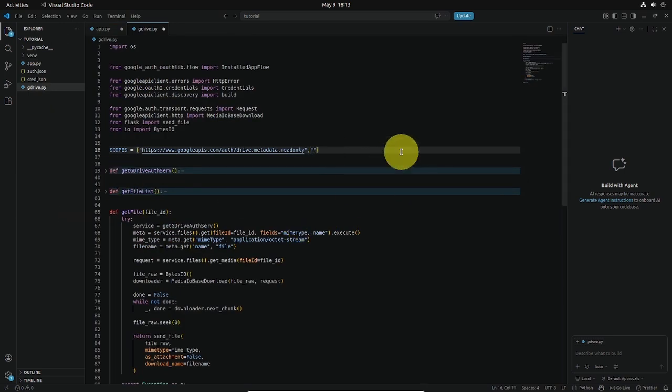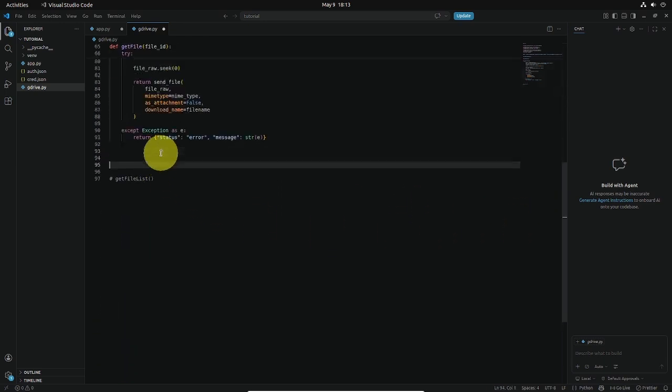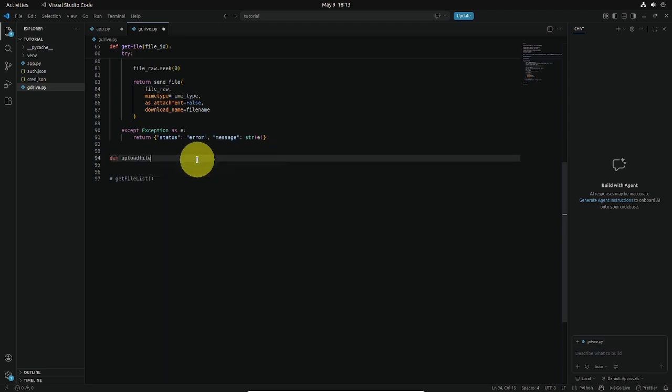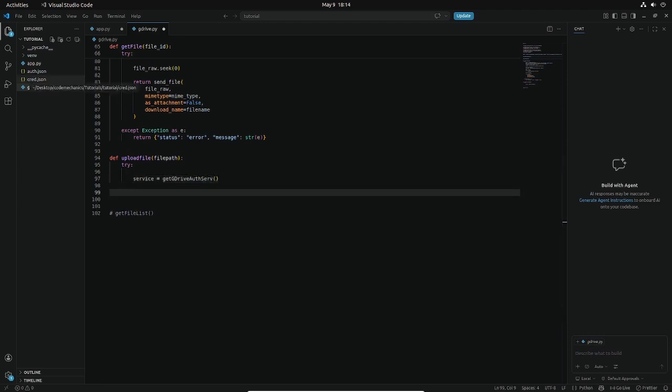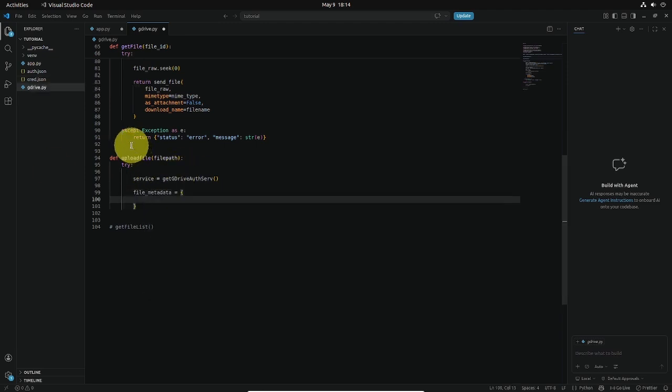First, add another Google Drive scope. Next, create a method called upload_file that accepts a file path as its parameter. Start with a try-except block. Then create the service using get_drive_service and initialize the file metadata as a dictionary. For now, let's hardcode the file name to download.jpg so we can verify that the upload endpoint works correctly.